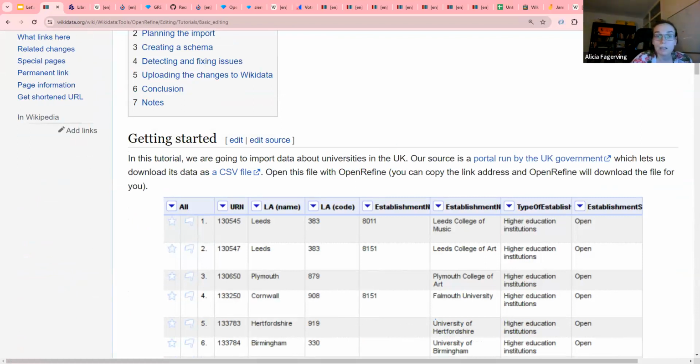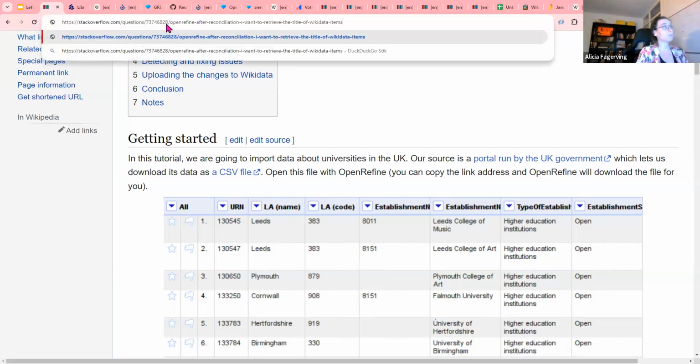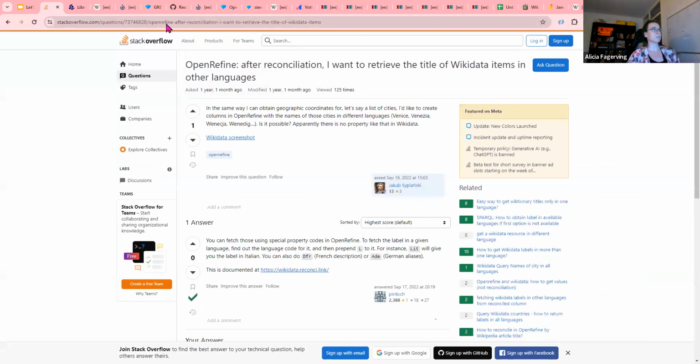Here, Gert just dropped an interesting link to obtain labels, descriptions, and aliases from reconciled items, which I'm going to bring on my screen.